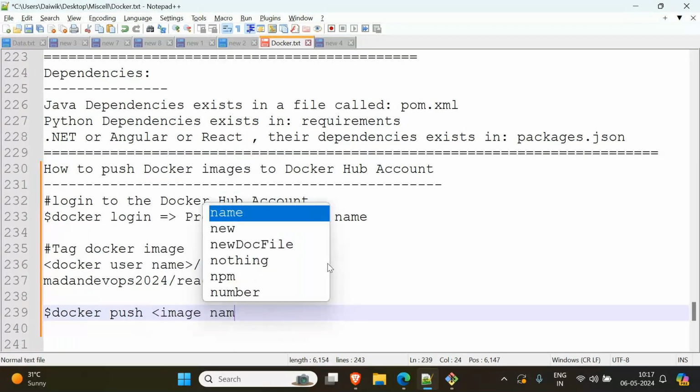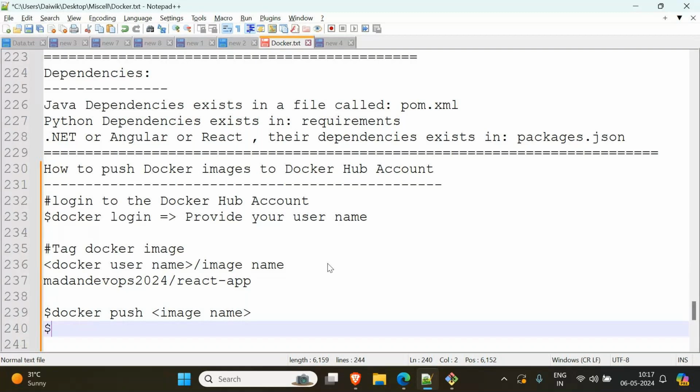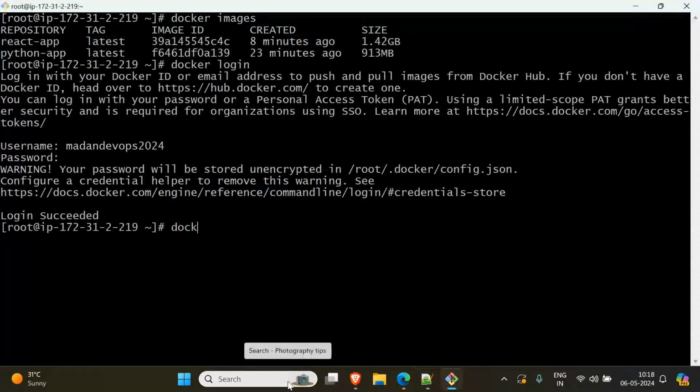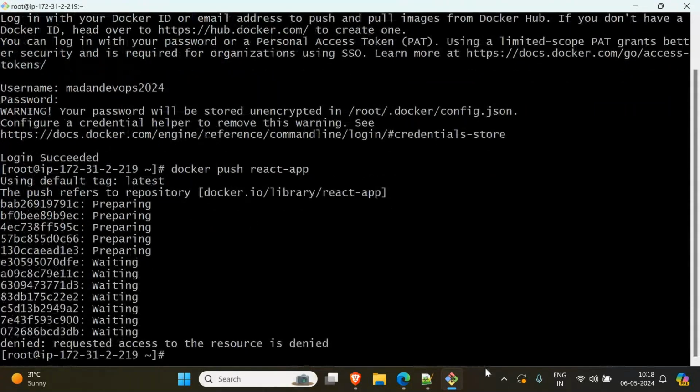But if I say Docker push, and then the image name is React app, which I already have, what is it saying? Oh, it has pushed it. Okay, denied. You see, denied. Requested access to the resource is denied.